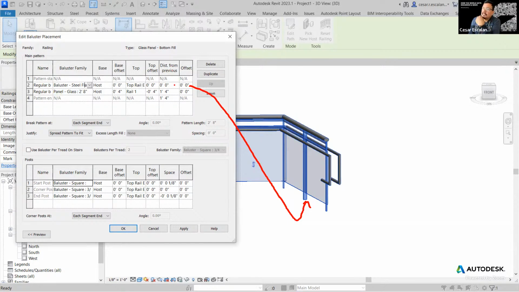Notice how it said distance from previous: what is the distance between the end of the glass panel and the next baluster. So right now it says 0. So that means that at the beginning of each of the railings, you're going to find that element. And then notice the distance between is 1'4". So the distance between panels is 1'4".